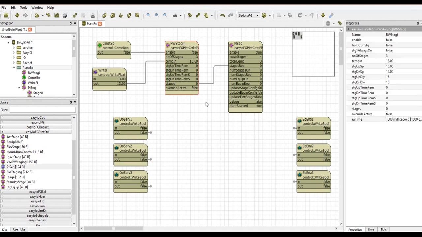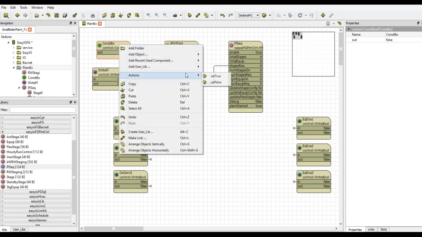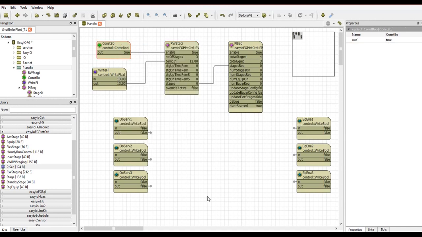Okay. So we've got our logic created now with our sequence. We've got our staging. We've got our sequencing with 3 active stages, and we've got three chillers that are controlled. So we'll turn our plant enable on.